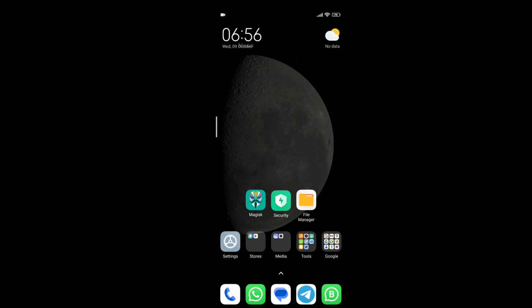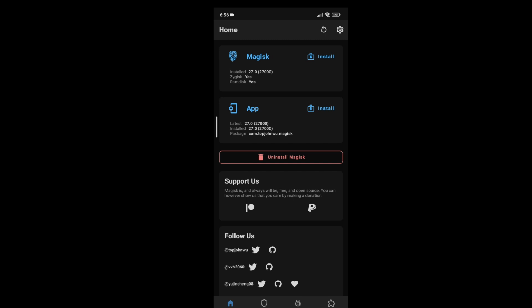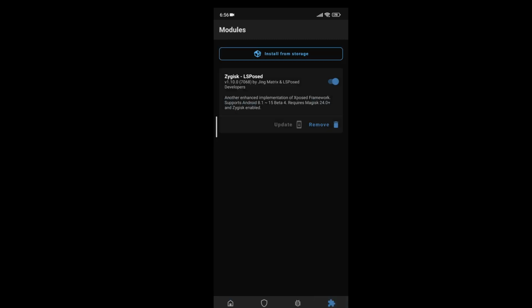Installing LSPosed is straightforward, and I'll walk you through the steps. First, go back to the zygisk app and click on the module section, which you'll find at the bottom right corner of the screen.